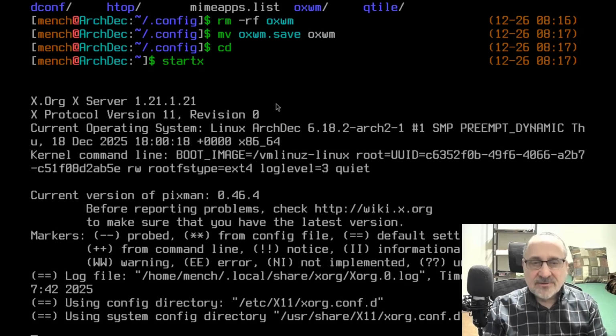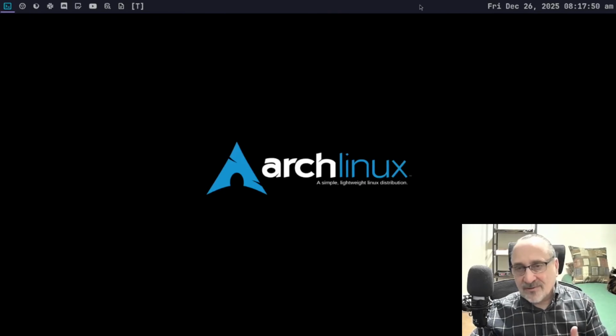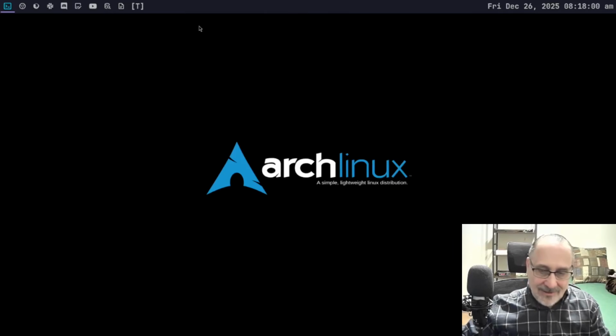I'm going to cd out of there and start X. So now we're going to log into my configuration file. You can see I took out some of his things on the top here, and I showed how to do that in the other video. I also changed the format of the clock. You can see I have the icons there now. They're working. How about that, eh?